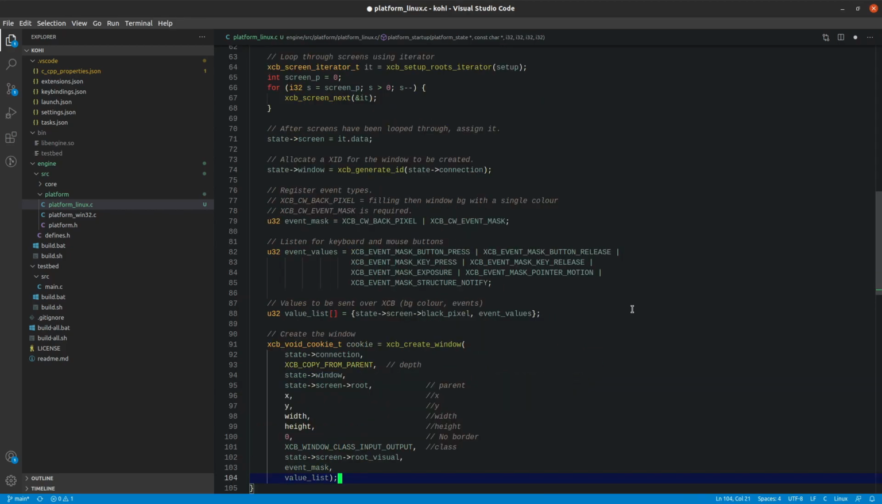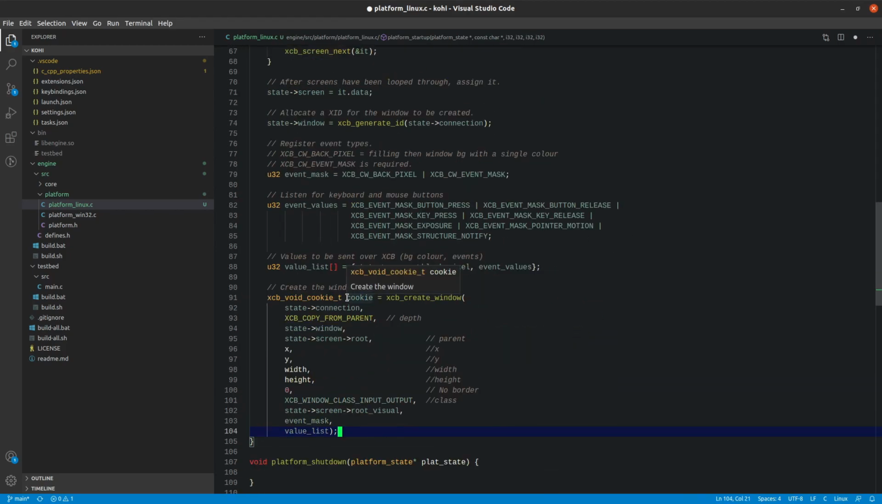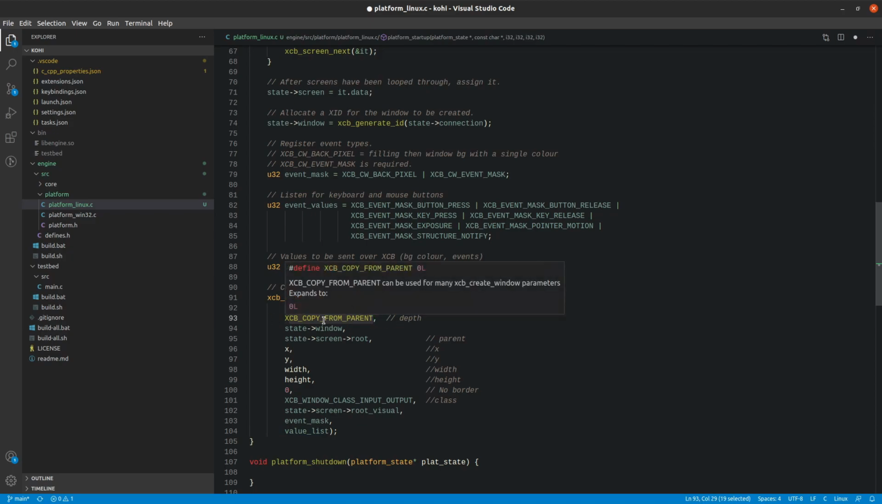So creating the window returns something called a cookie, which is a little bit strange to me, but I don't know why they call it that. I don't know why they don't just call it window, but when you call XCB create window, it returns an XCB void cookie. Again, it's a little bit strange, but it is what it is. So it takes in the connection, the depth. I'm just going to pass in from the parent because we don't really care about that. We don't need it. Takes the state window, the root screen, which from my understanding is just the parent screen.